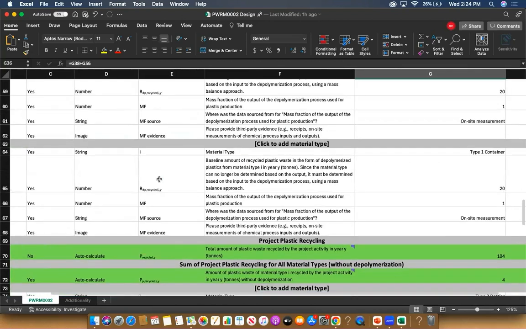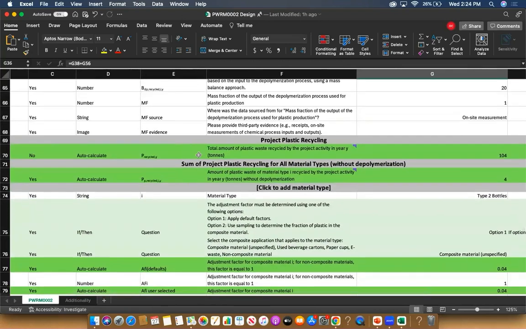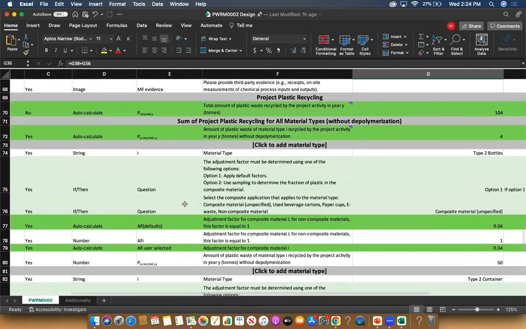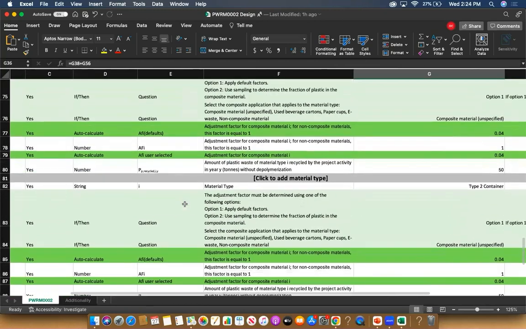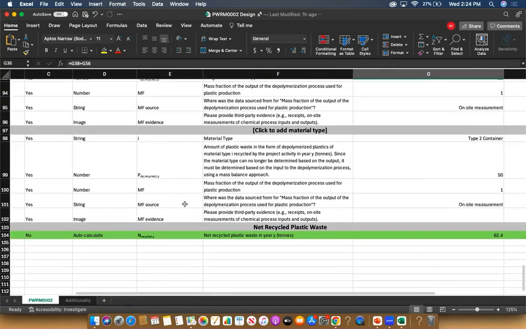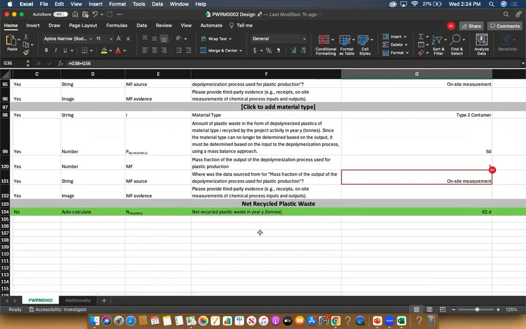So we can continue going down, and we see that we have the project. A lot of these questions are going to be the same as the baseline, except the data should be for the project scenario, not the baseline. And if we continue down, we see the net recycled plastic. So here, if we click on the equation, we see that we have G70 minus G36. This is going to be the project recycled minus the baseline recycled. And then we get the net. So when we mint today, we should be minting 62. You'll also see in the VC docs that after all the calculations occurred, this value will be 62.4.